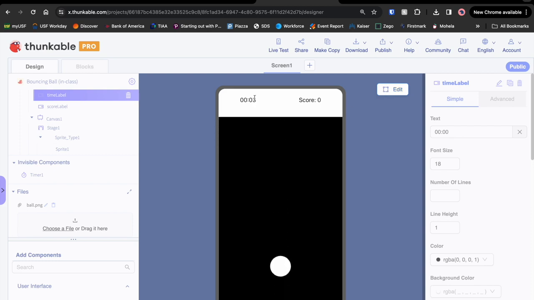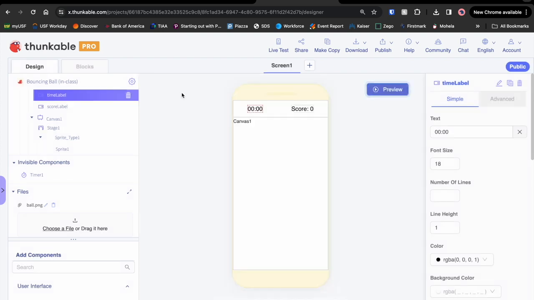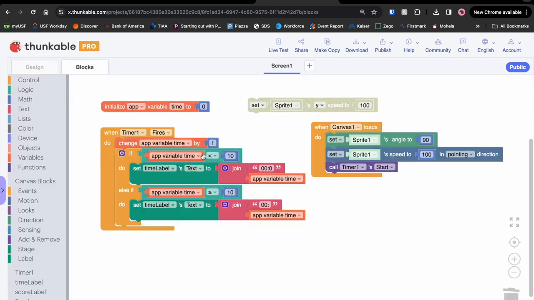Okay, great. So our single-digit numbers have that additional 0, which is great. And then once we get out to our double-digit numbers, we now see that preceding 0 is no longer there. Okay, let's go ahead and work on the score now.